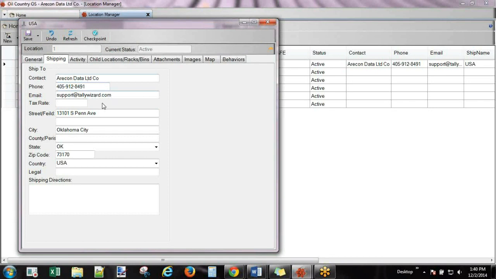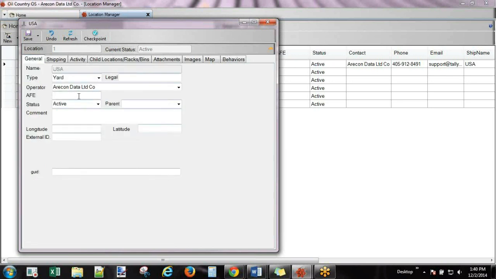This is really important because whenever you ship and receive, you want your address filled out on all of your reports. So fill these out as much as possible, okay? If it's a well, then you're going to want to fill in the AFE, obviously. You can also put in a longitude and latitude, and you can use that later. Okay. No questions so far?